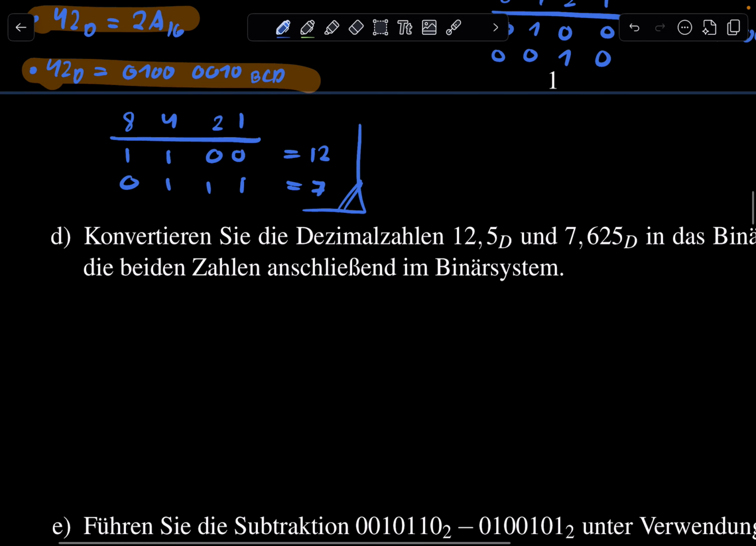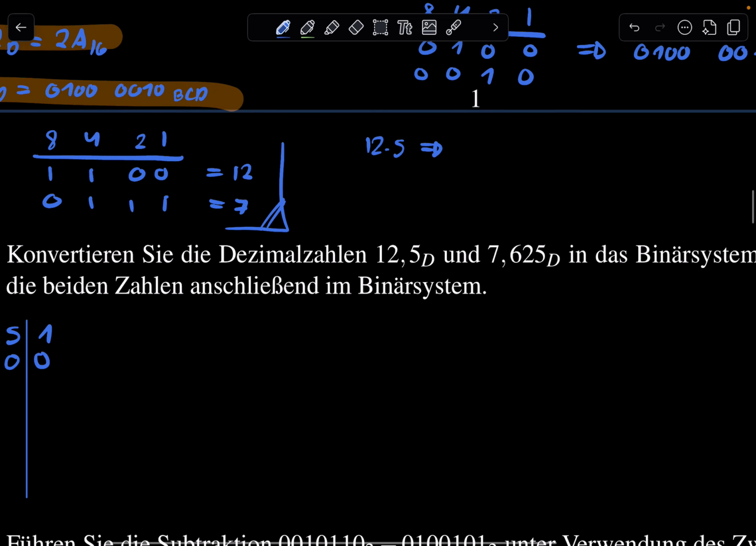Now we need 0.5. So we take our calculator here, and we do 0.5 times 2. This is going to be 1. So 0.5 times 2 is going to be 1. And this is going to be just 0. So that's it. So 12.5, simply put, is going to be 1100.1. That's it. And now let's do 7.625.